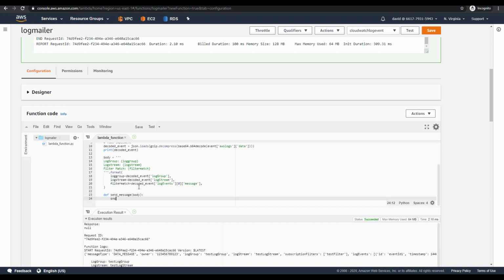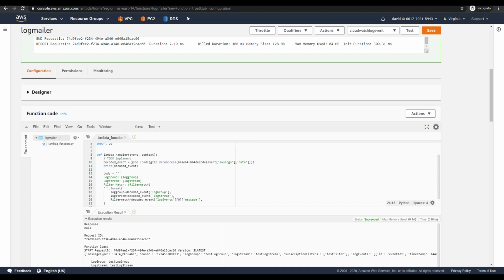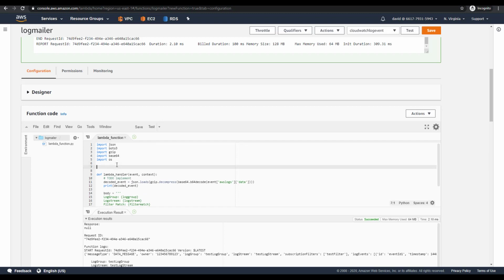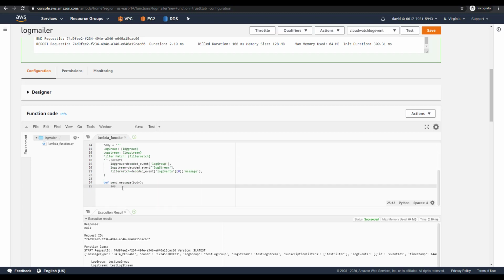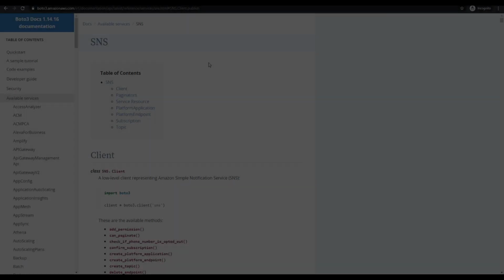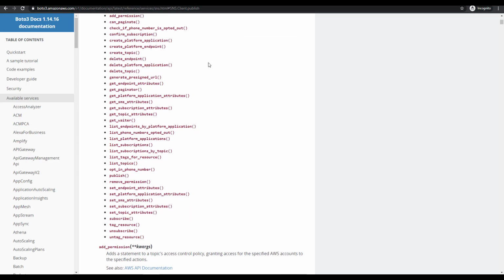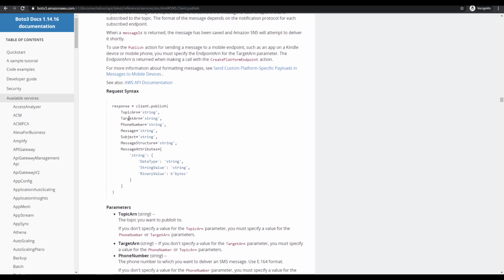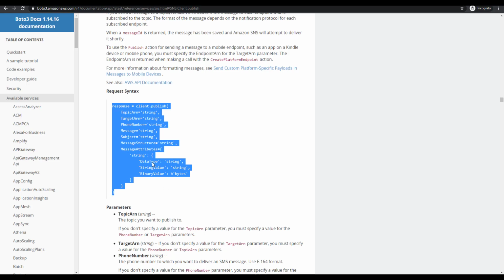Oh, I haven't created the Boto3 client, so let's go ahead and do that real quick. Boto3.client SNS, and now we can go back, finish this up. So we'll be using the publish option here. I'm gonna have to open up documentation for a little bit. So let's look at publish. This is what's gonna allow us to send a message to SNS, and that's an example.